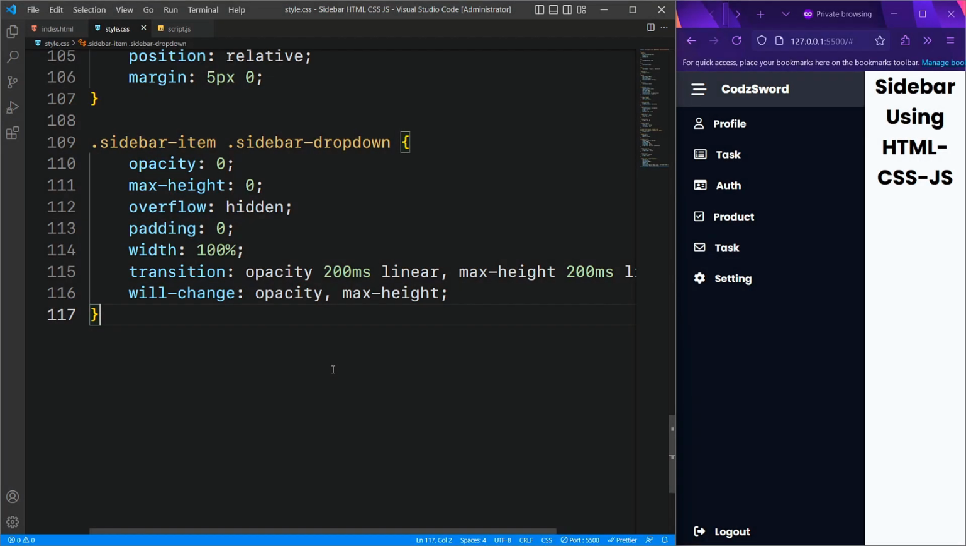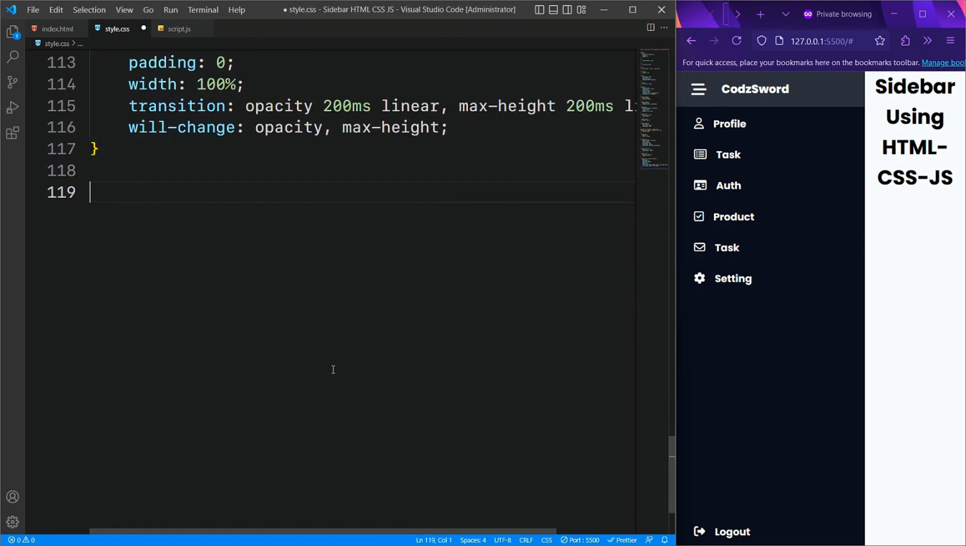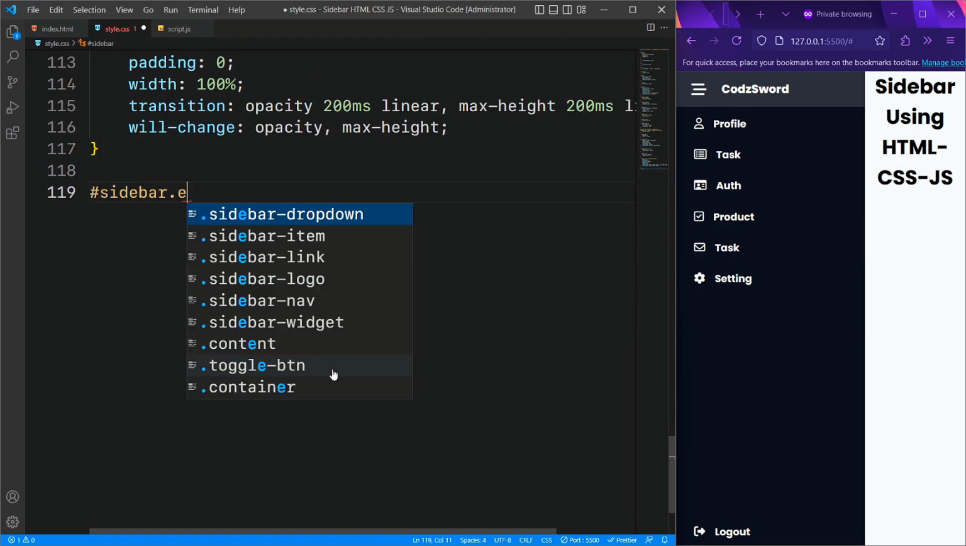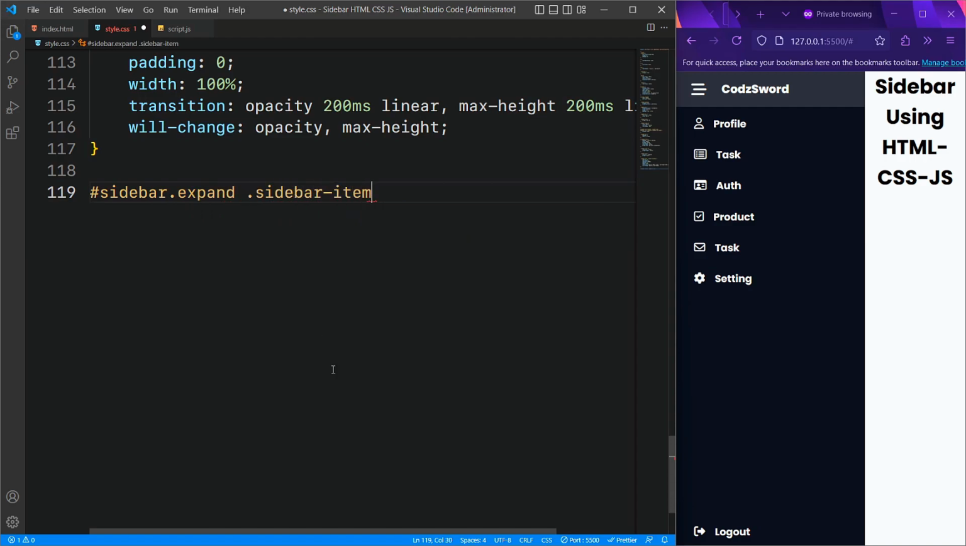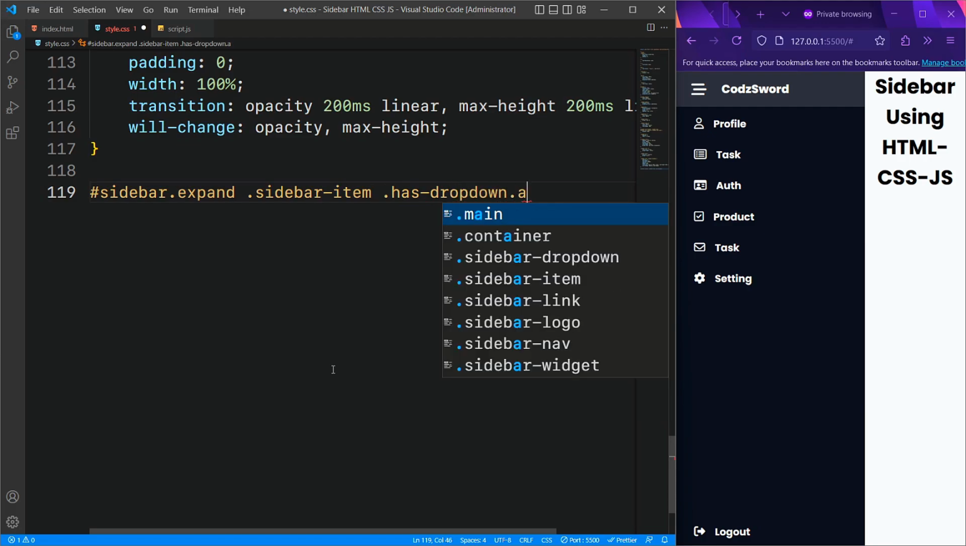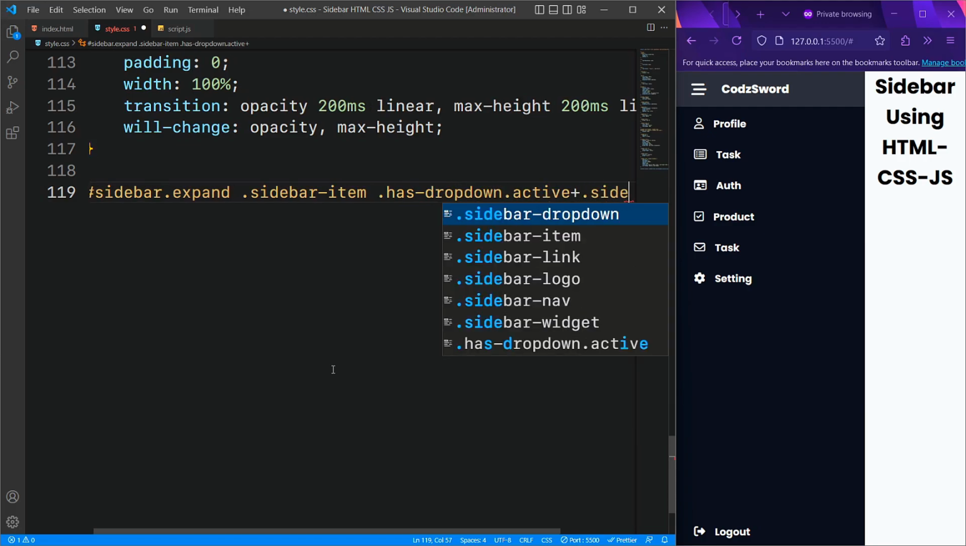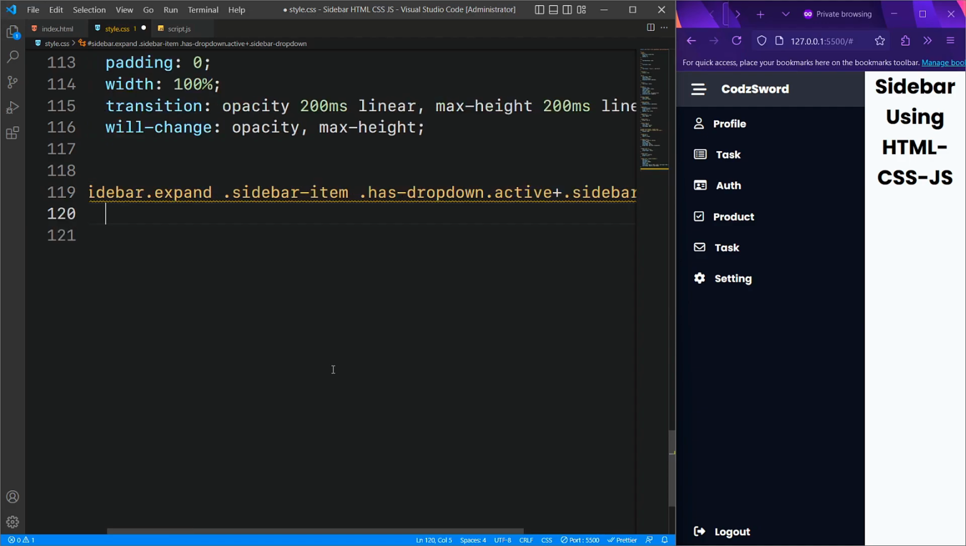Using CSS, we need to ensure that the active drop-down menu is visible. Our drop-down functionality will only work when the sidebar is expanded. We will select the anchor tag with the drop-down and active class and target the immediate sibling element with the class sidebar drop-down. First, we will set its display to block.